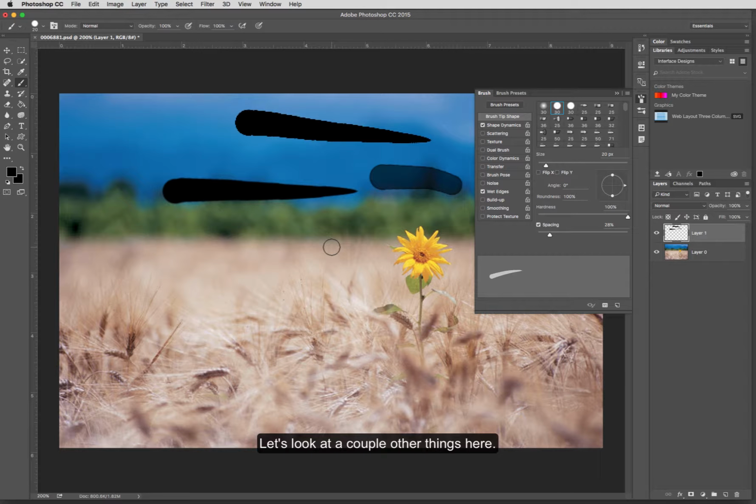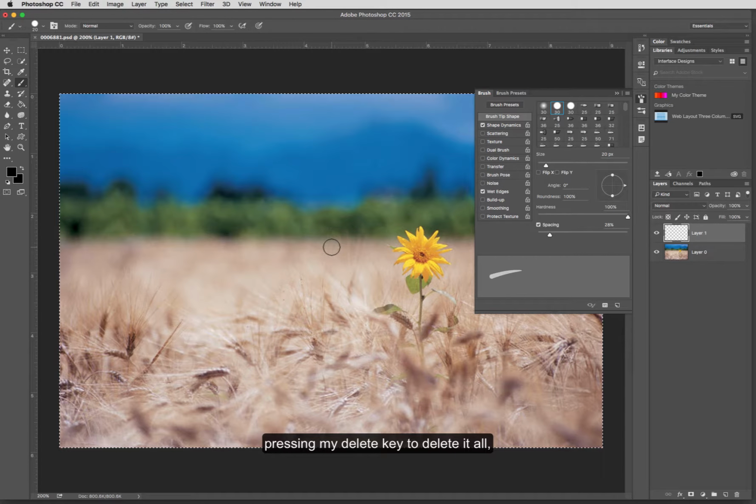Let's look at a couple other things here. I'm going to select everything by doing a Control or a Command A, pressing my delete key to delete it all, Control or Command D to deselect. So if we go and select one of our tools here, let's look at the Sharpen tool. So the Sharpen and the Blur tool, remember I said Blur softens and Sharpen makes it more crisp. So there are benefits to this, a little bit though, you have to be cautious.